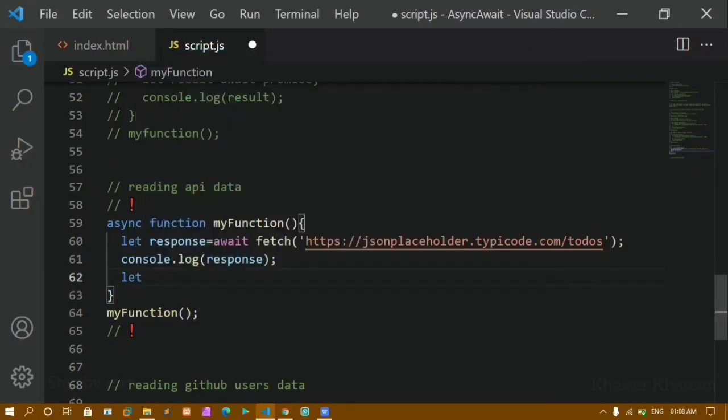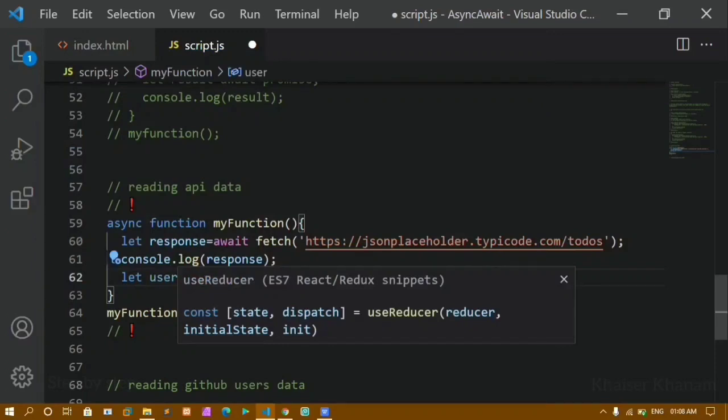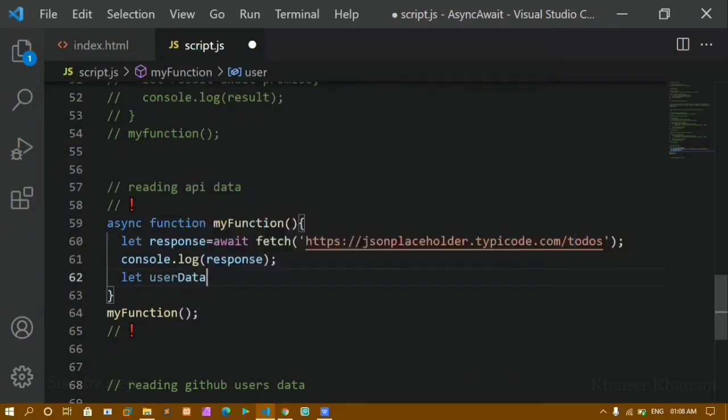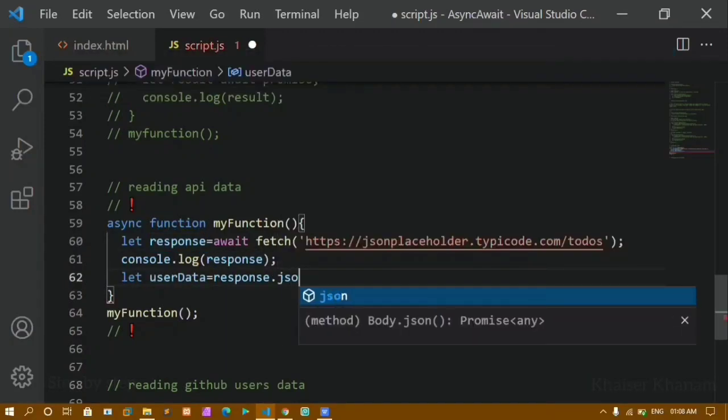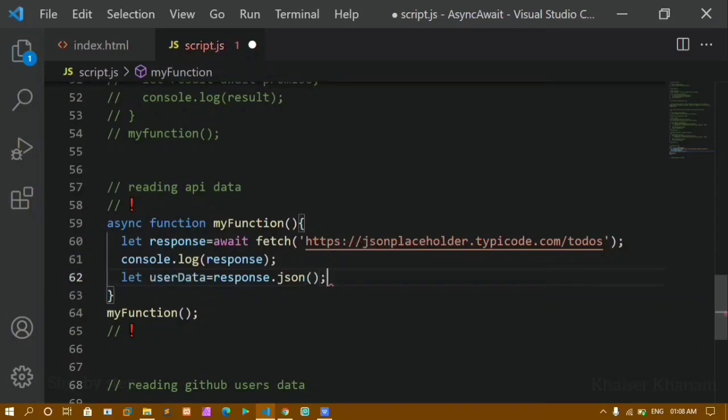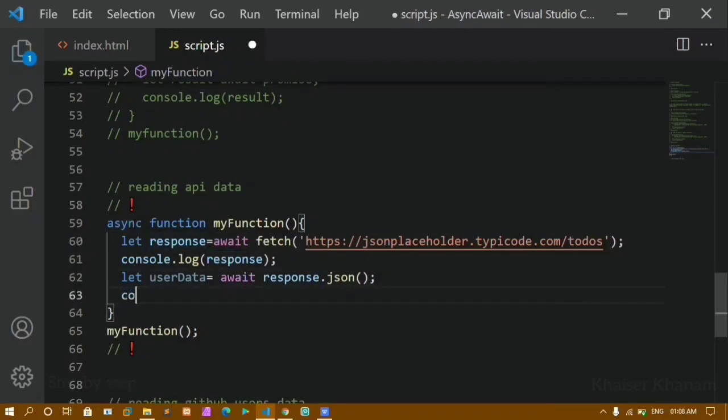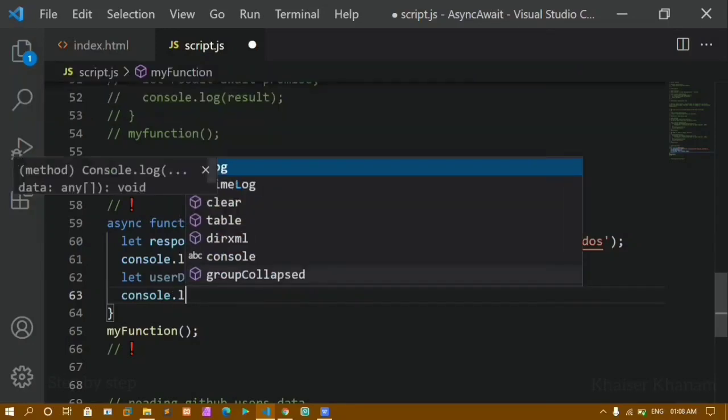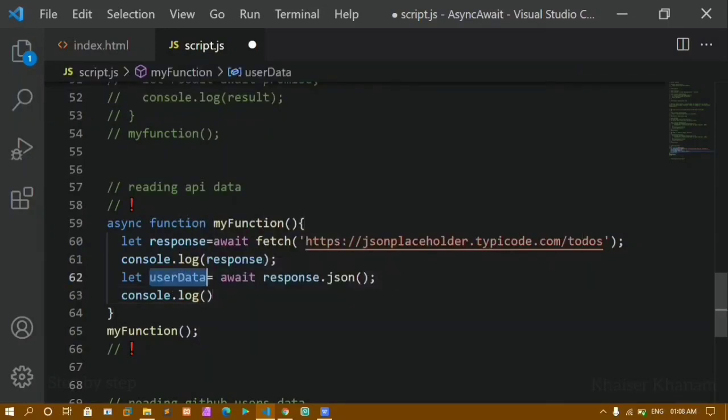I'll just create one variable. I'll give my variable name as user object, and I'll give it user data. Inside this, response has all my data. I'll paste that one, and now I want to convert it into object format. So for this also I have to pass await, because I'm converting this data. I'll write this await keyword here. I'll save this. I'll just do console.log, and inside this I'll pass this user data which has been converted to object now. I'll save this.